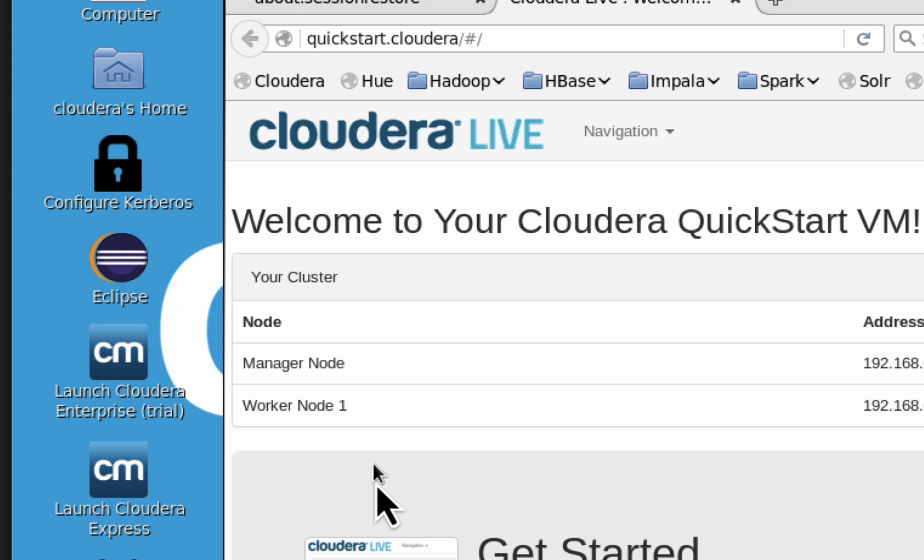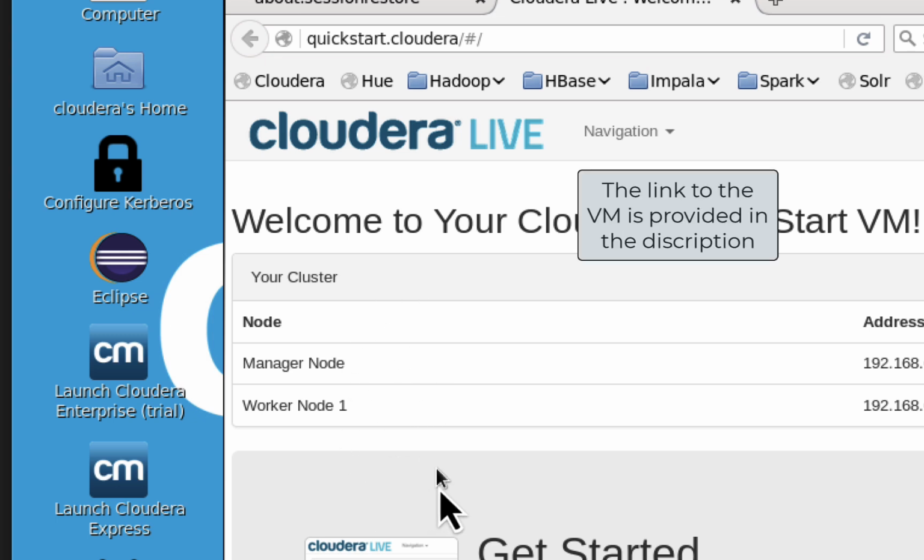So let's work on this and run some commands. To install this image, you can use either VirtualBox or UTM. VirtualBox can be downloaded from Oracle VirtualBox, and then you can download Cloudera Quickstart VM. Once you install the VM, you can run and execute Hadoop commands. So let's get started.